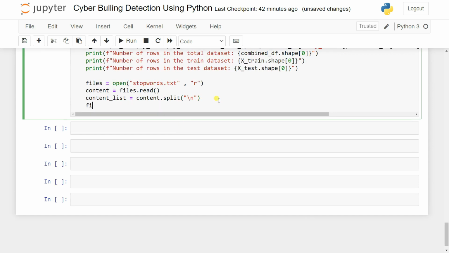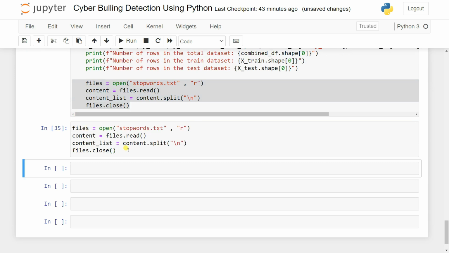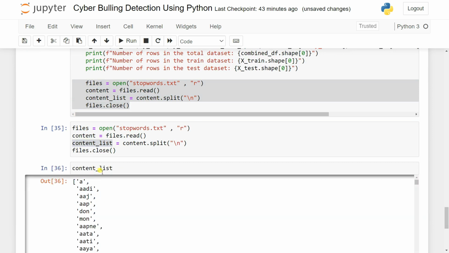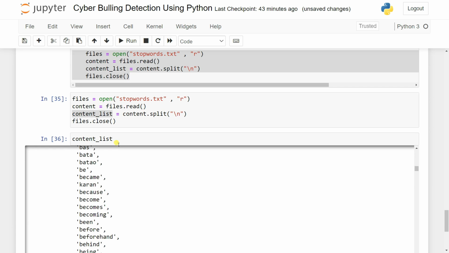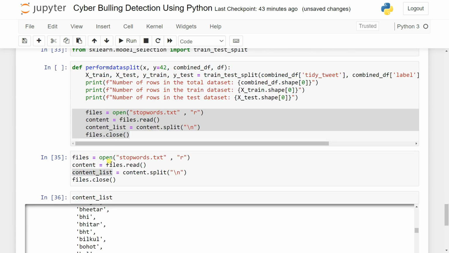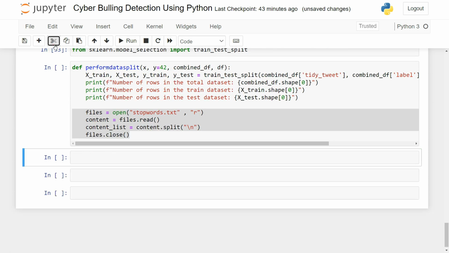Now I'm simply going to close the file. Let's say files dot close. Here you go. You can also copy this out and check whether it is working or not. If I run this one and have the content list, you can see all of the values in the list. That's my content list. It's needed, right? Let's try removing this one, I don't need this as well.